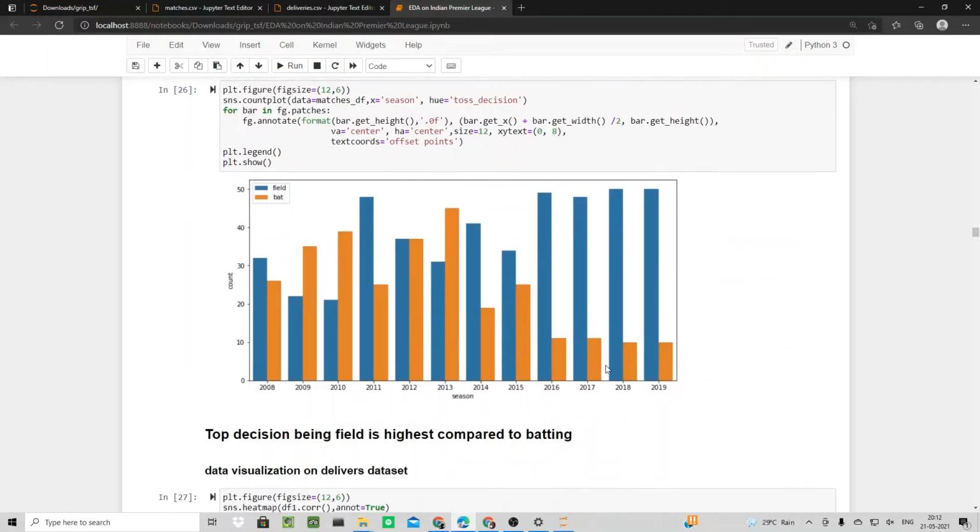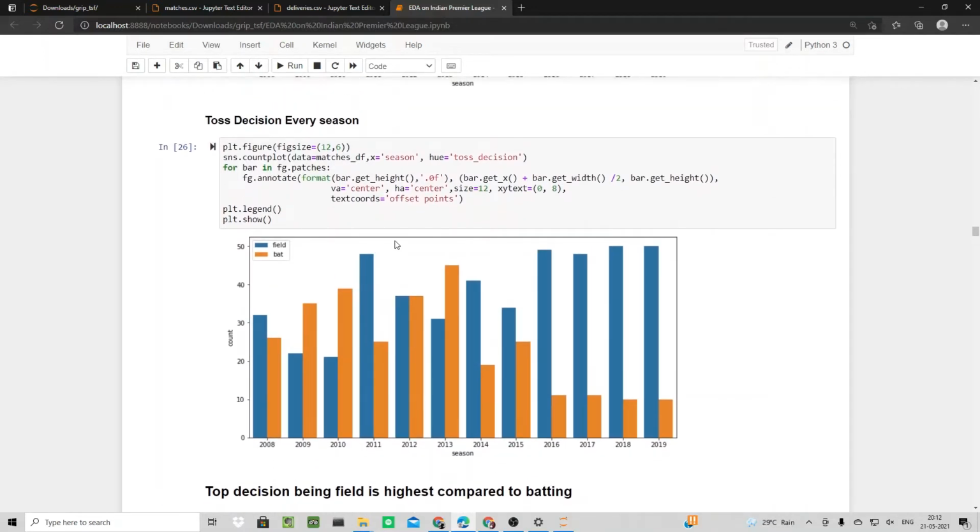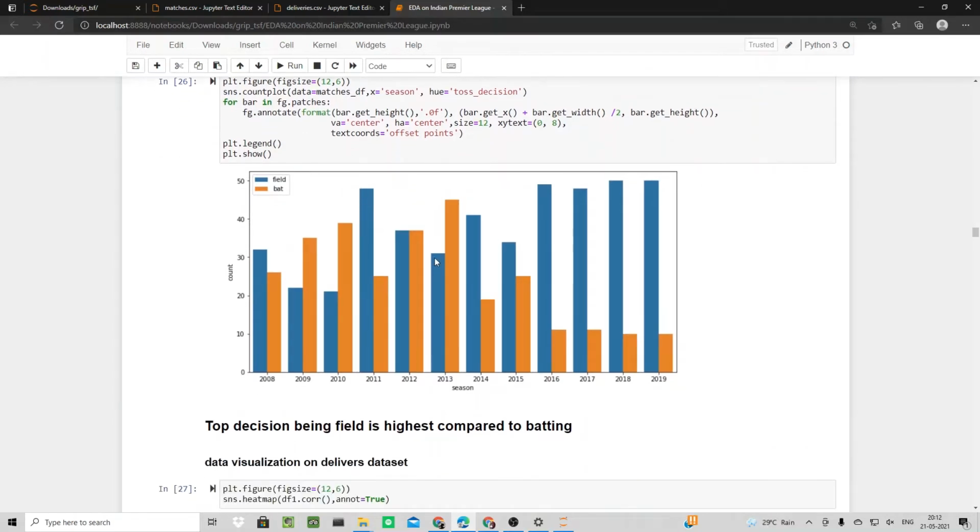You could see here I have plotted a count plot against season and toss decision, and the toss decision has two categories like field and bat. And you could see 2019 with a toss decision of field is the highest.